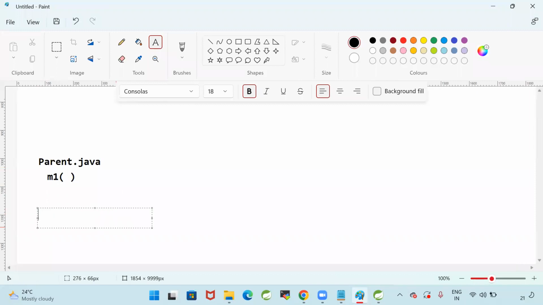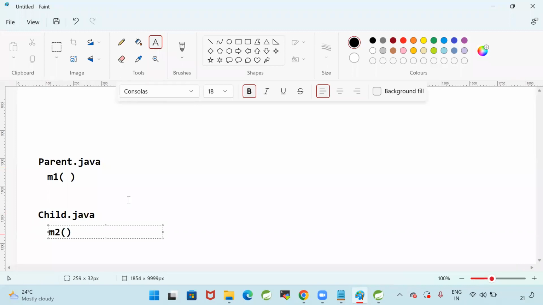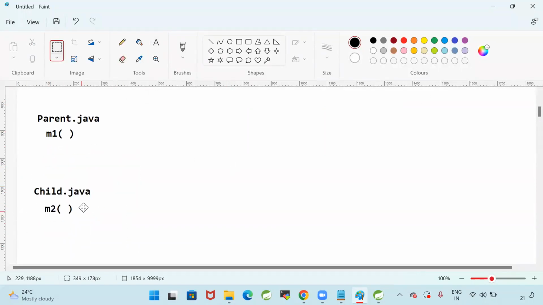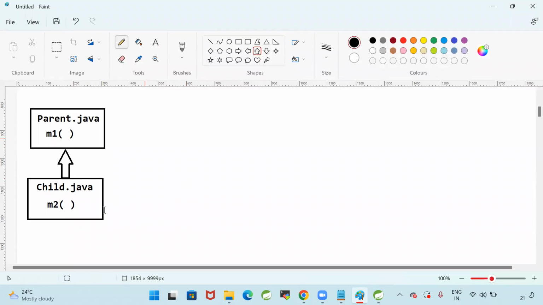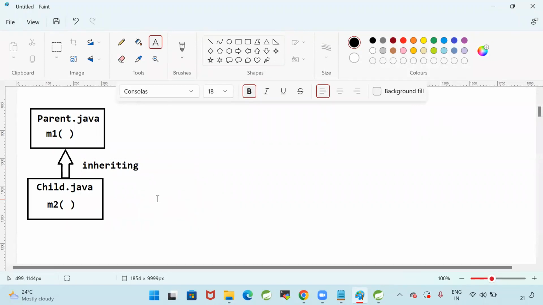Now I have another class called child.java. In the child.java, I have an m2 method. Parent class is having the m1 method. Child class is having the m2 method. Now, child class is extending the properties from parent class. That means there is an inheritance relation. Child class is inheriting properties from parent. Whatever variables and methods are available in the parent, child also can access without rewriting.